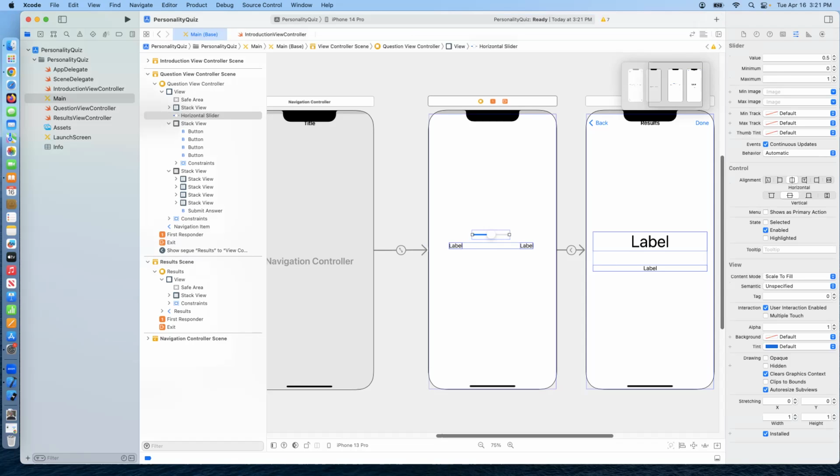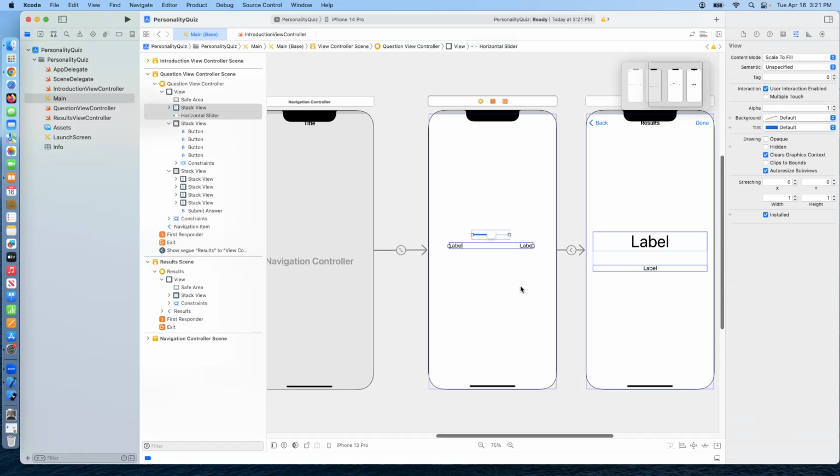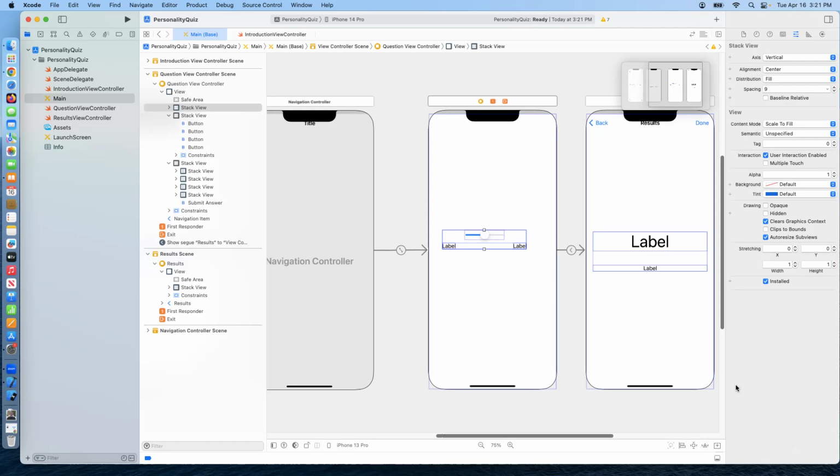All right, then select the slider and the horizontal stack. So Command click on both of them, so they're both highlighted. And then we'll use the embed, and then we'll choose stack view again. Make sure that the axis is set to vertical, which it is. Alignment and distribution are both set to fill, and spacing will be set to 20. So there we go.